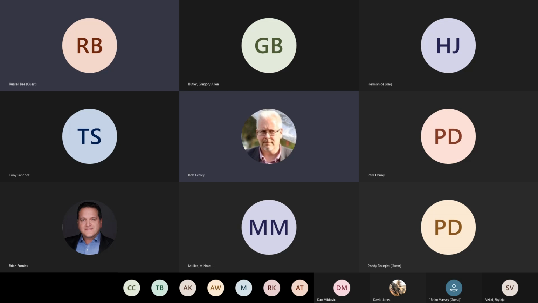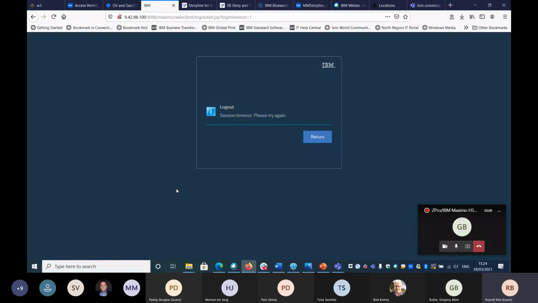Can't see your screen yet. Yes, I'm just still trying to find it here. What I'm probably going to do is just share my desktop. That's probably the quicker way to do it. So you should see a Maximo screen there on my desktop.